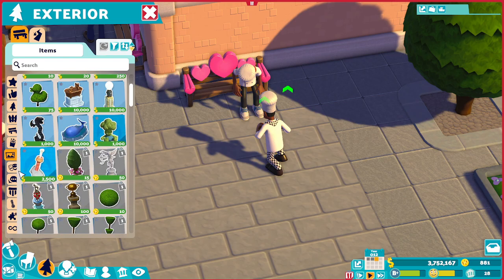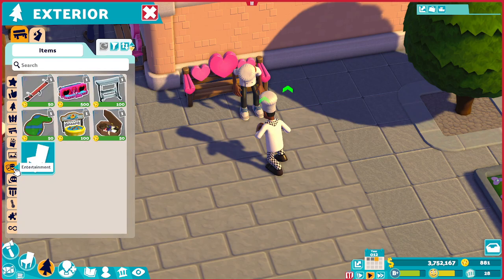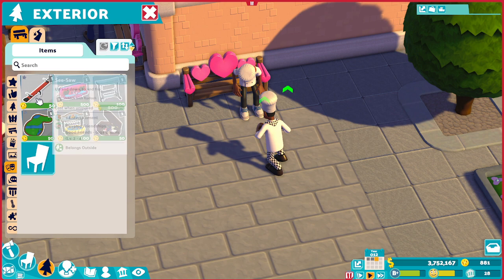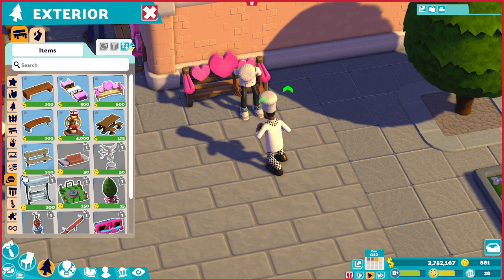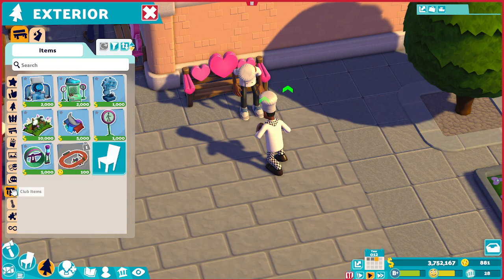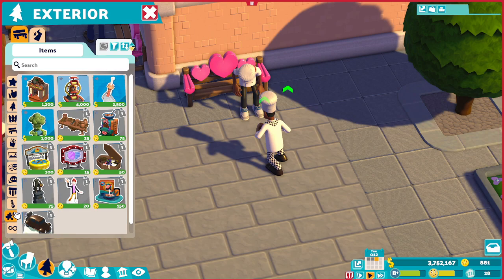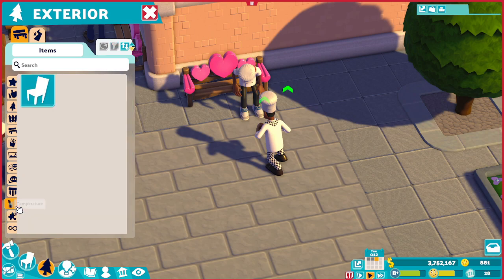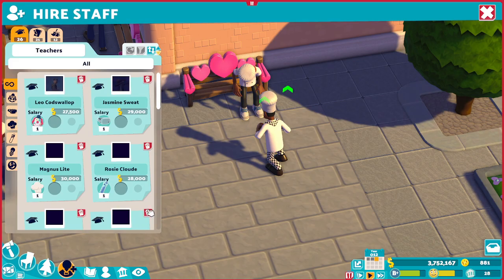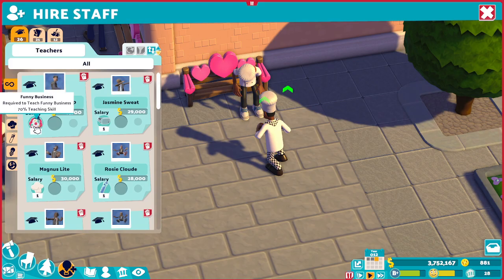These are obviously different types of plants. There's statues, entertainment items like we got a seesaw. Those are relationship items. These are club items. There is a temperature feature which was in Two Point Hospital because you have cold climates and you have warm climates. Now over here we've got your staff.